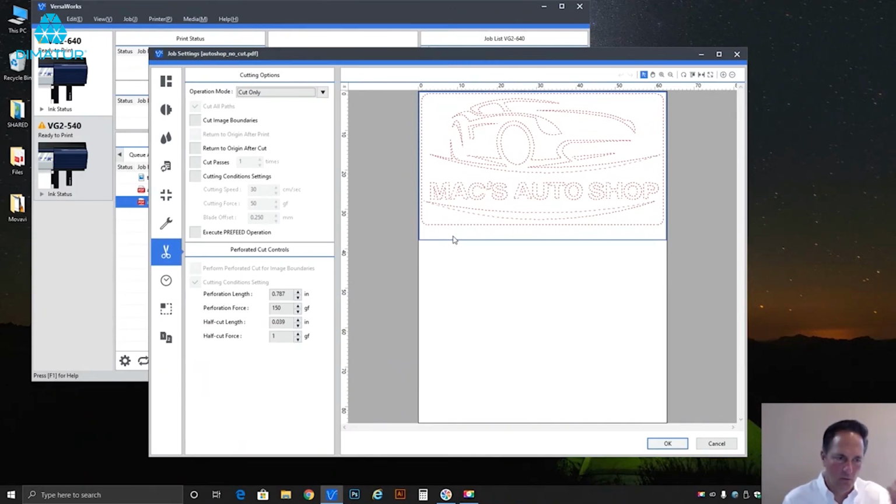We didn't have to redefine each of the lines as a specific spot color like you would normally do: cut contour as the regular contour cuts, and then perf cut contour. We didn't have to do any of that editing. We can just go ahead and cut. But that is how it's done. You have to actually go into the queue properties, set cut all paths first, and then bring your job in.